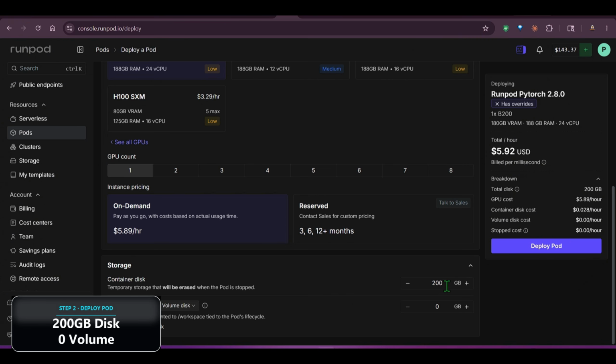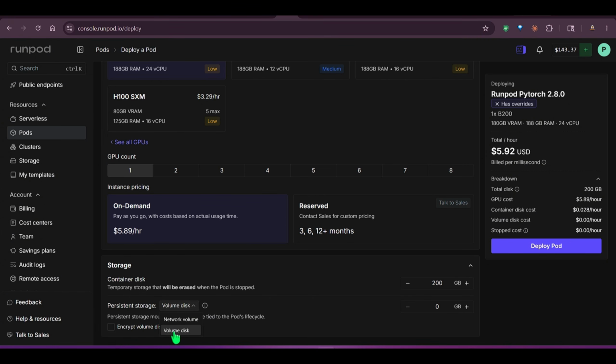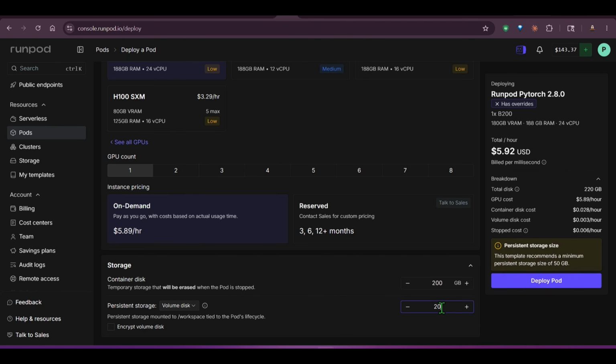What I will do is in the container disk, I'm going to put 200 here, and then I'm going to select this as a volume disk here, and I'm going to put this 0 because I don't need. If you put any values here, your cost will increase. So since we are not trying to store anything persistent, you can use this and then say deploy pod.